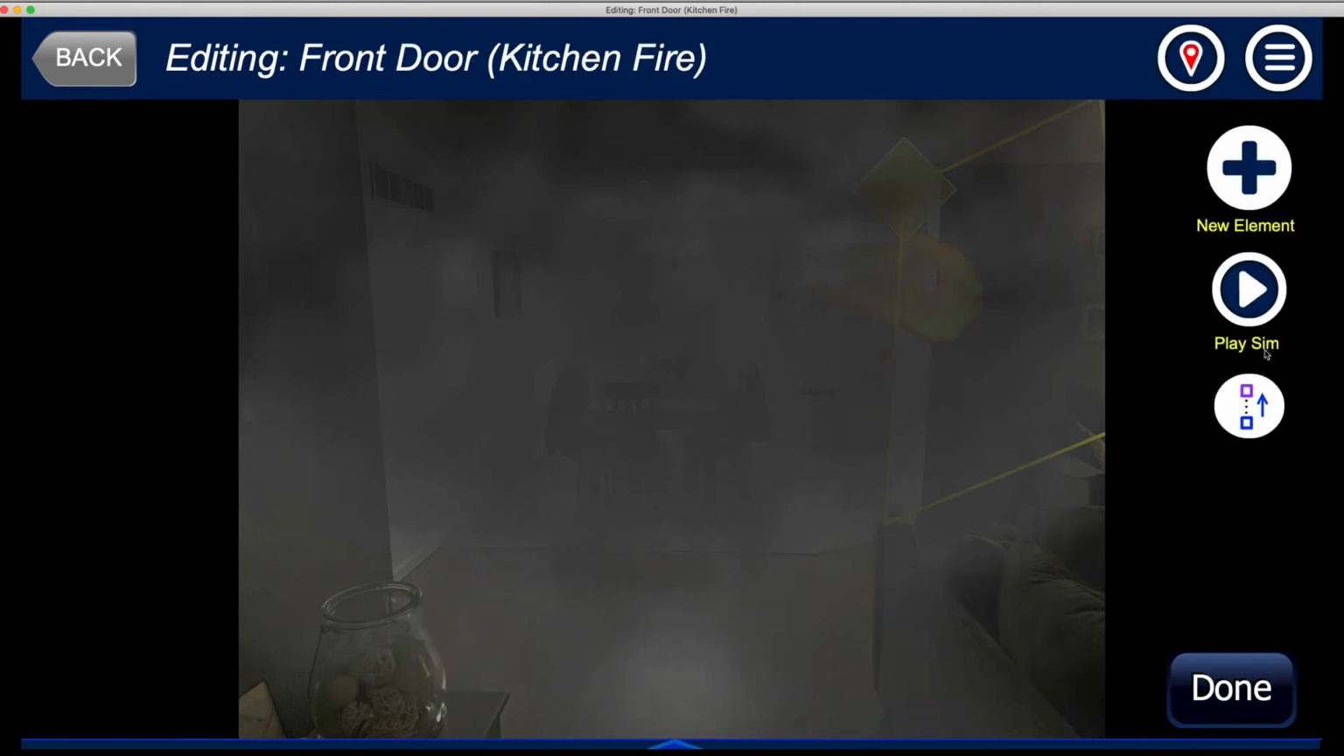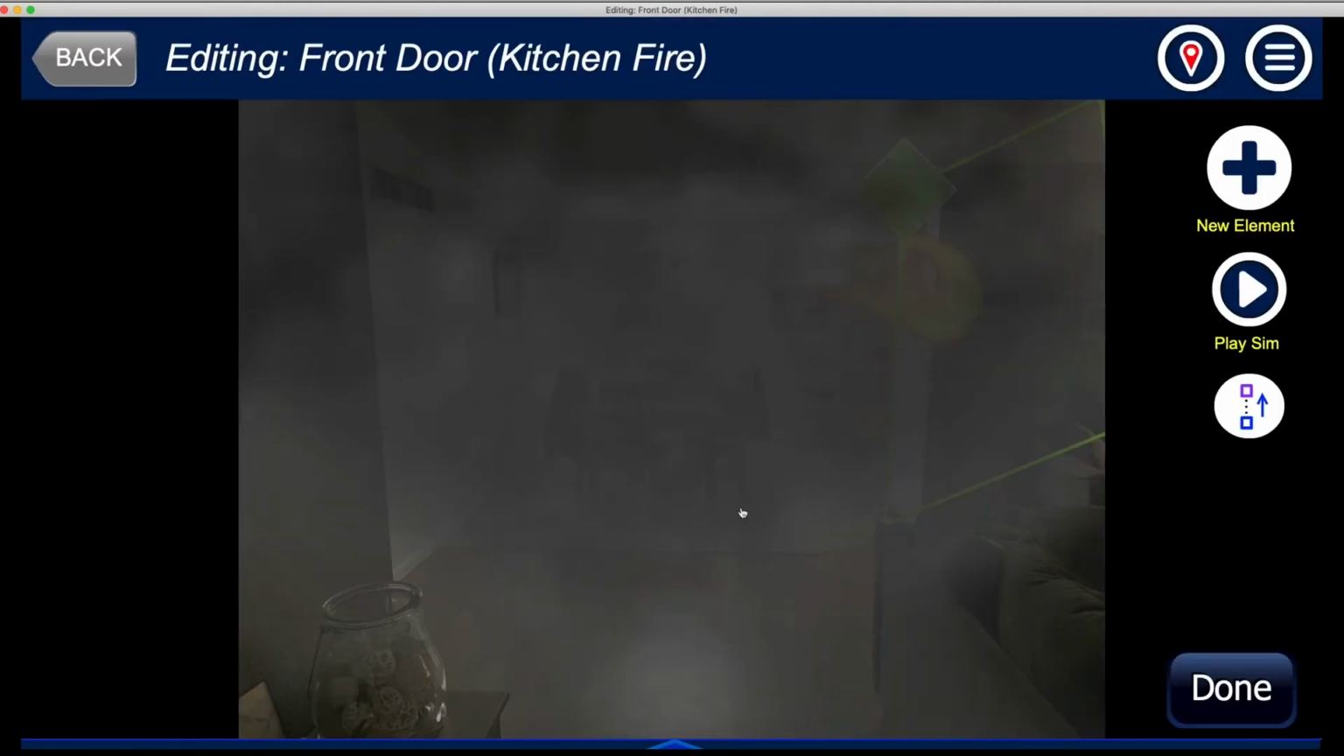Okay, so that's pretty good. We'll play that. There we go. That's pretty realistic. I like that. They can see the fire there. They got some smoke. And again, you may need to adjust this opacity and play with it to get it just to what you're looking for.